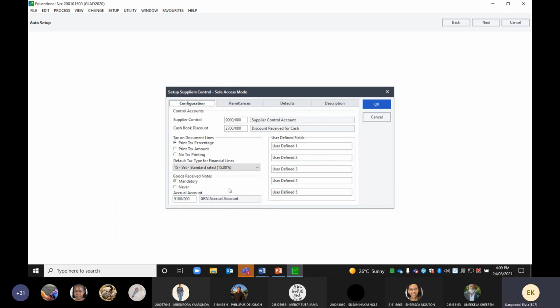Now, no goods received note, it means as it is on the system, it says mandatory. Mandatory just means that we need to use it. So we need to do a setting to remove that mandatory setting, and then we say never. Goods receive note, always select never, so that you are able to continue issuing an invoice without first having to issue a goods receive note. So for our course, that's the most important setting. Goods receive notes, never, you select never. Next, do you want to save the changes? You say yes.